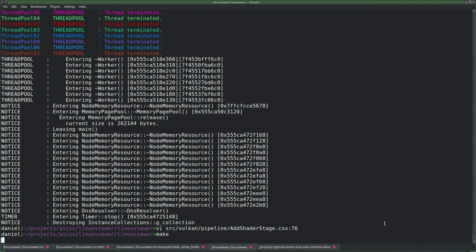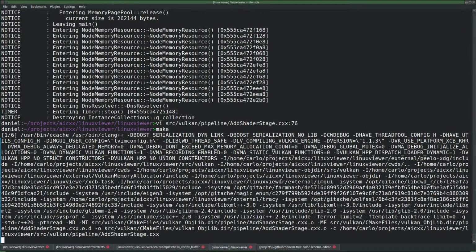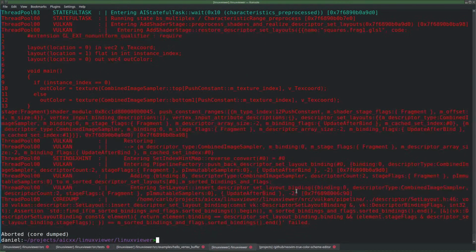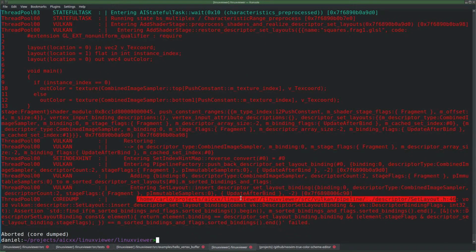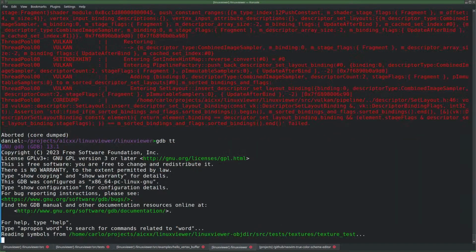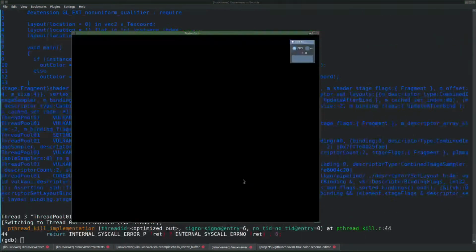Post bunny. Like textures, crash. Yep, that's that point. So that definitely crashes. And I wanted to run it in a debugger, I guess. Run.